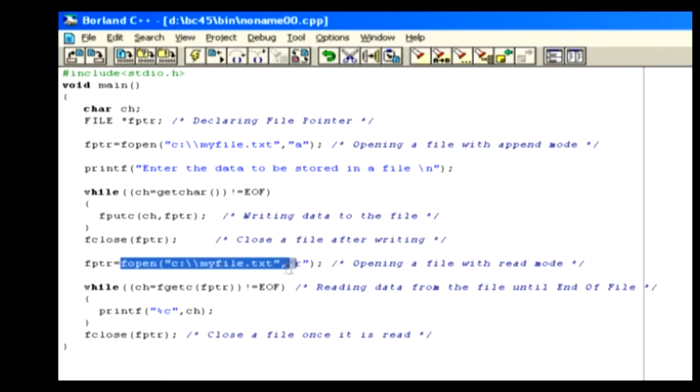Again, we open the file in read mode. This while loop uses the fgetc function, which reads a character from the file pointer and assigns it to the variable ch. This process will continue up to the end of the file, that is, EOF. In the meantime, each read character is displayed on the screen using this printf function. And finally, we close the file.